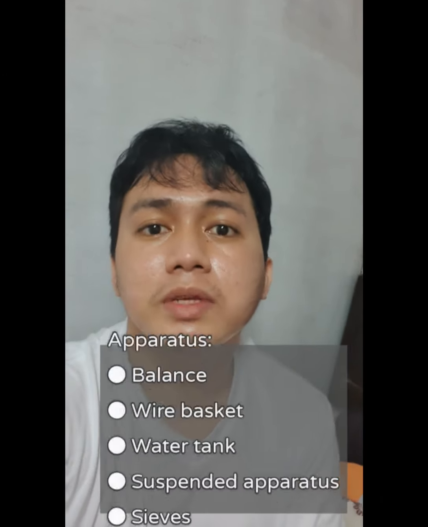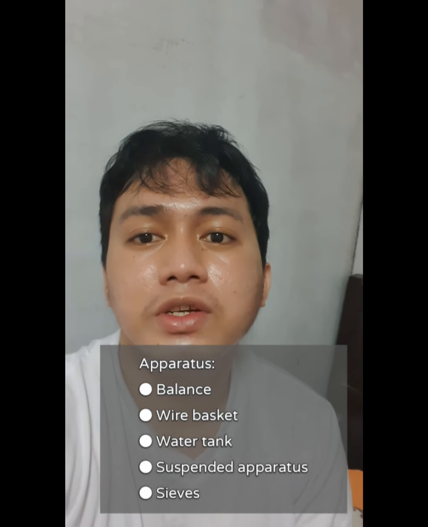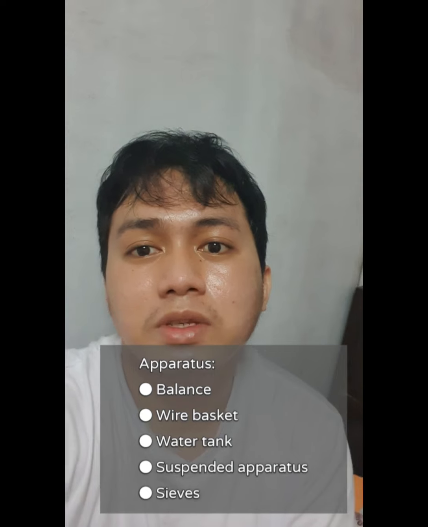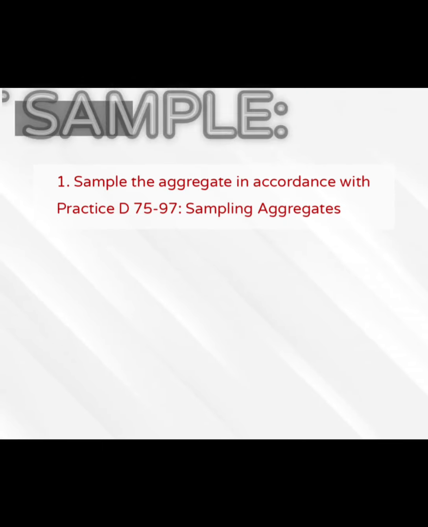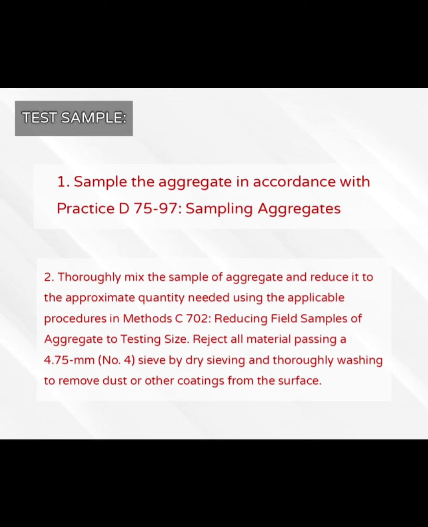The apparatus for this method are a balance, wire basket, water tank, suspended apparatus, and sieves. For the test sample, first, sample the aggregate in accordance with practice D75-97 for sampling aggregates. Number 2, thoroughly mix the sample of aggregates and reduce it to approximately the quantity needed using the applicable procedures in method C702, reducing field samples of aggregate to testing size.